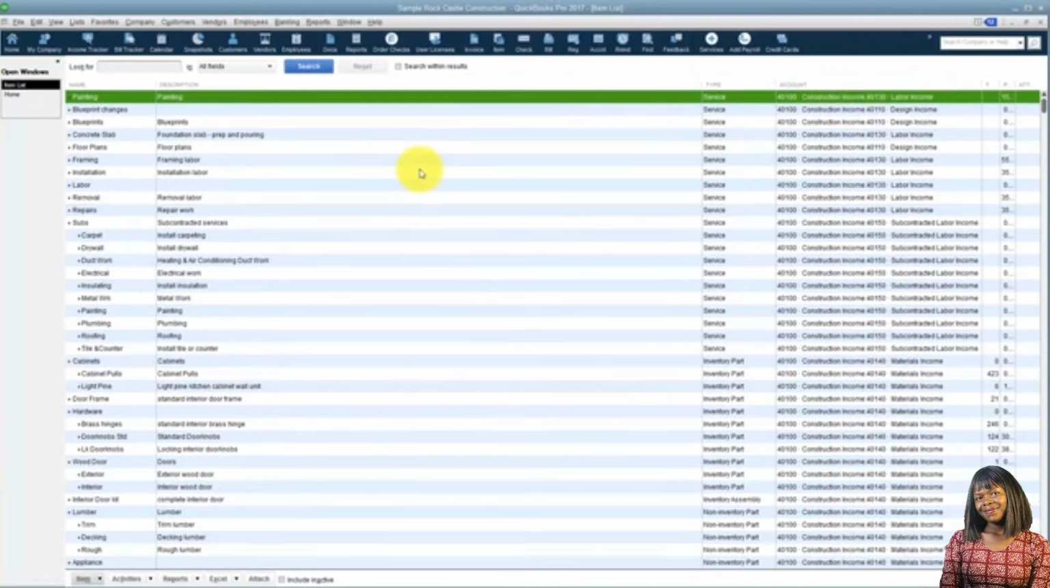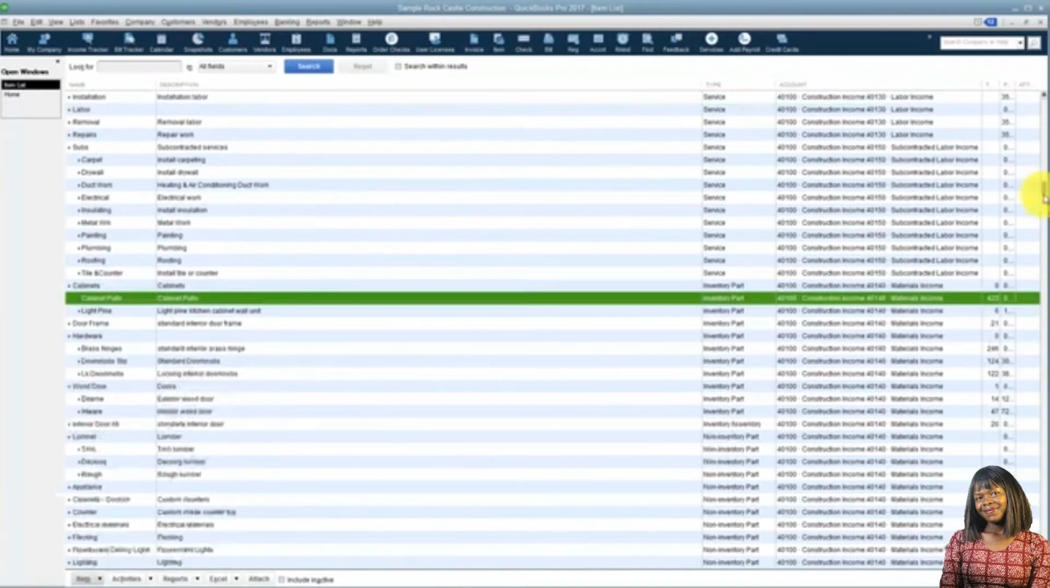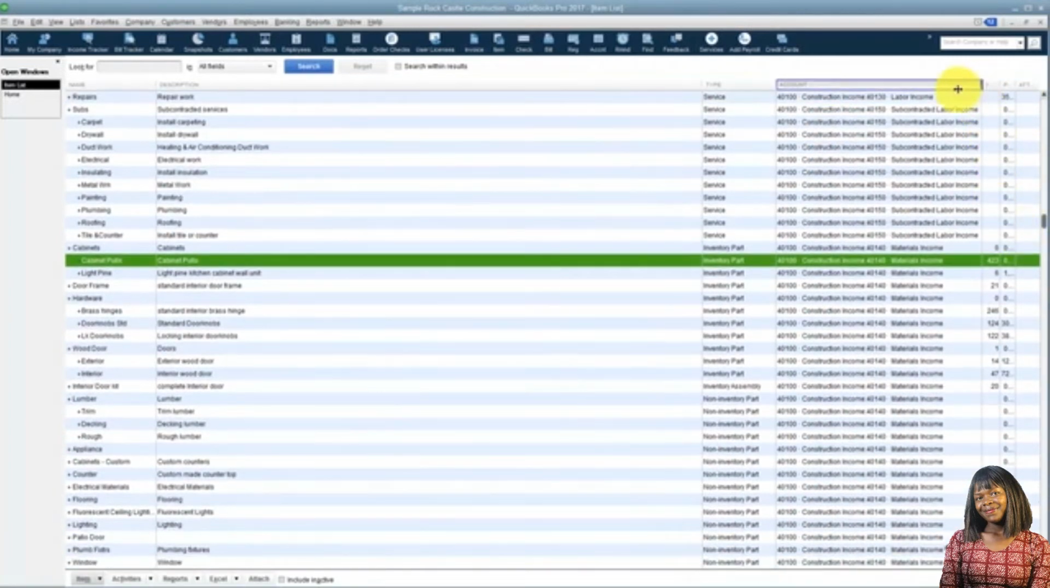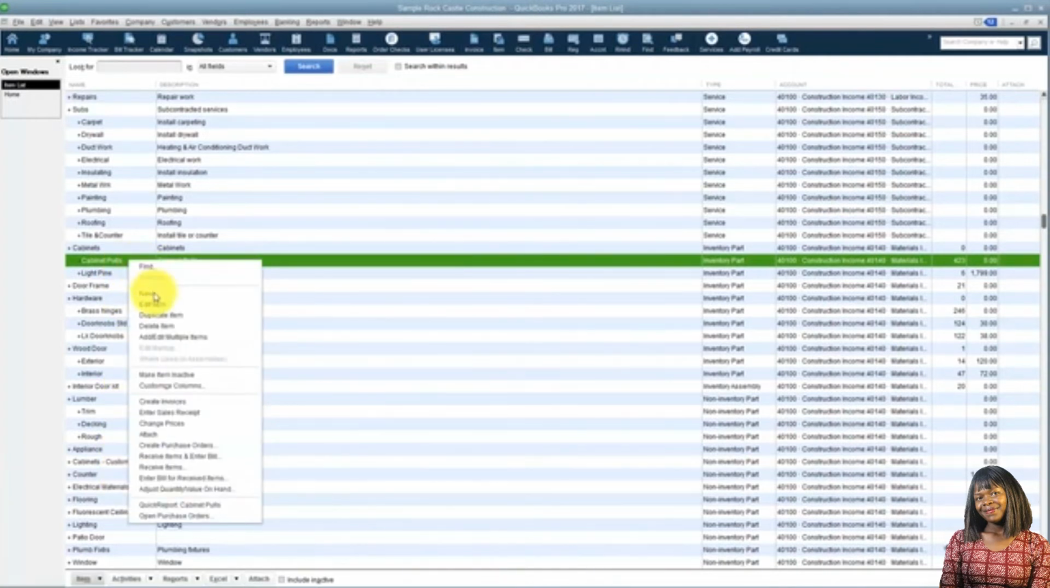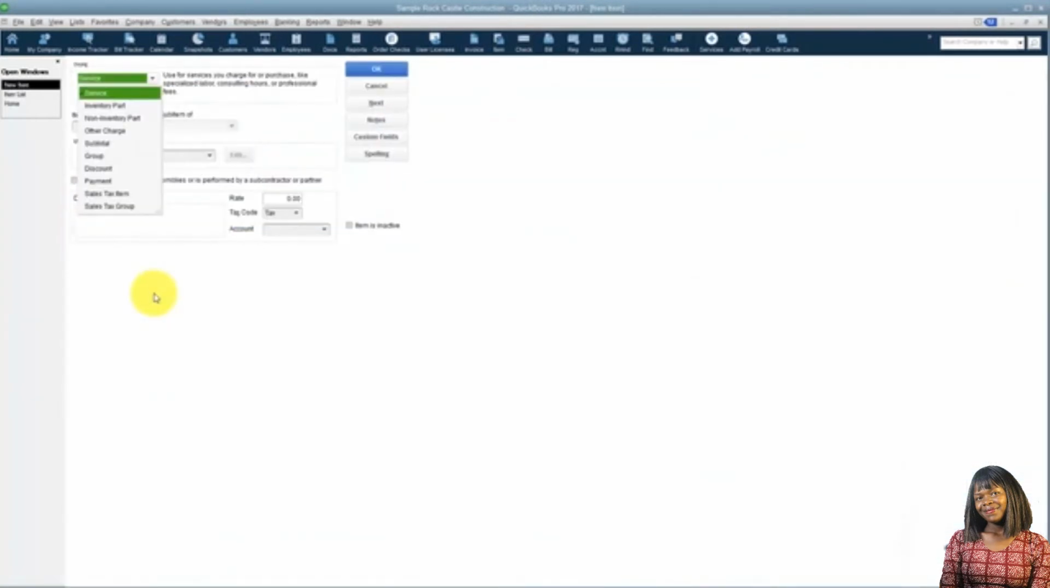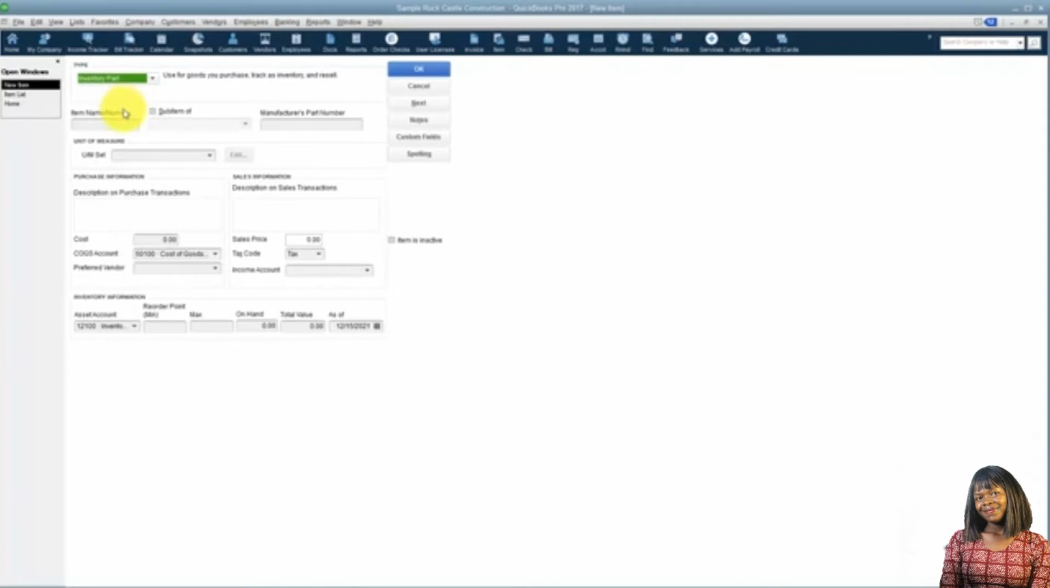Now let me go ahead and show you how to set up an inventory item, and I'll show you how it works. So you can see when you're looking at inventory items, as we said, it tells you how many we have. So I want to go ahead and set up a screen door. So again, I'll just right click and choose new. And this time I want you to notice that I'm going to pick inventory part. And when you choose inventory part, there are a few more fields that you have to fill in.